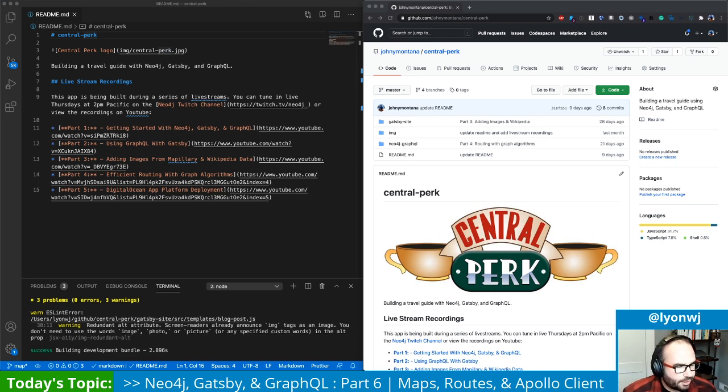Today we are continuing on with our Gatsby travel guide using GraphQL and Neo4j. Today we're going to be adding maps using Mapbox GL JS to our Gatsby application, in two places, which we'll talk about in a second.